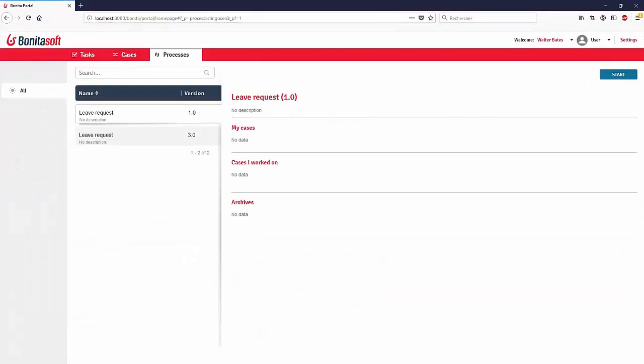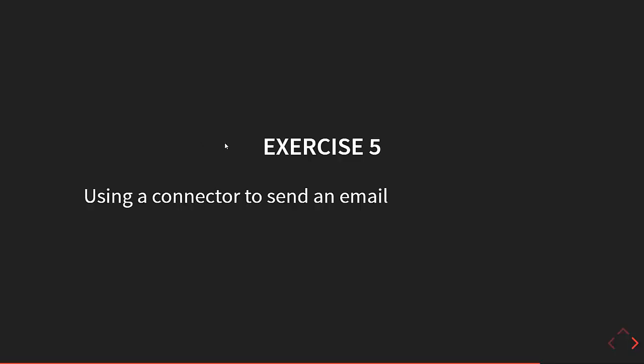So I'll let you continue with the exercise, and then we'll have some demonstration about how we can build some application with Bonita. Okay, so I'll move to the next topic.